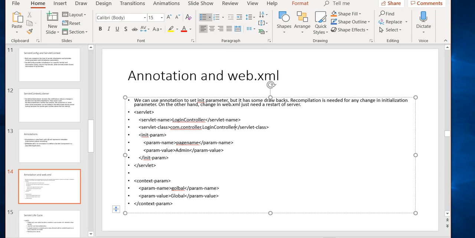And then you can see over here the context-param, and the param name is global. Again, there is a spelling mistake. Global, and the value is global. This name value pair is applicable for all servlets in the web application.